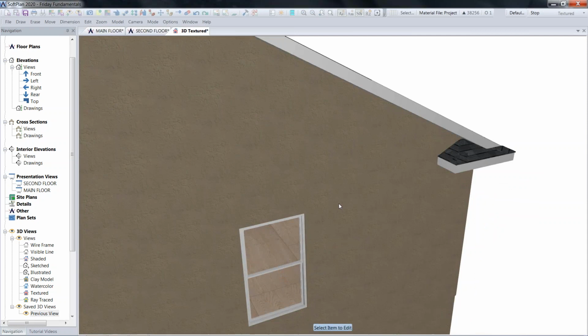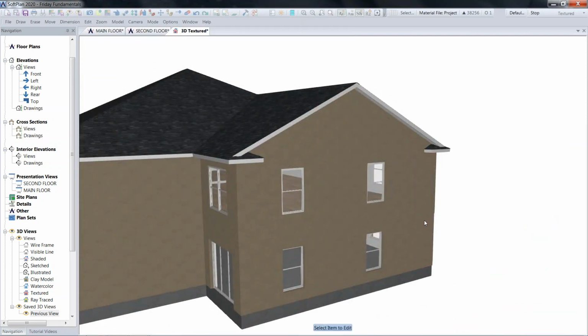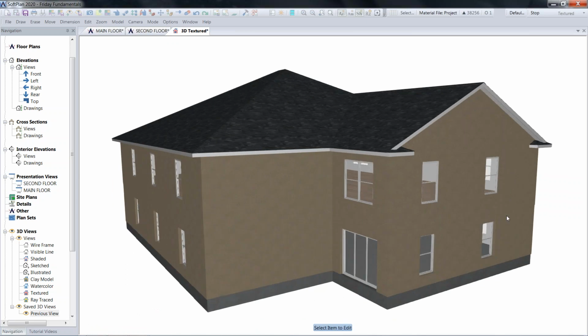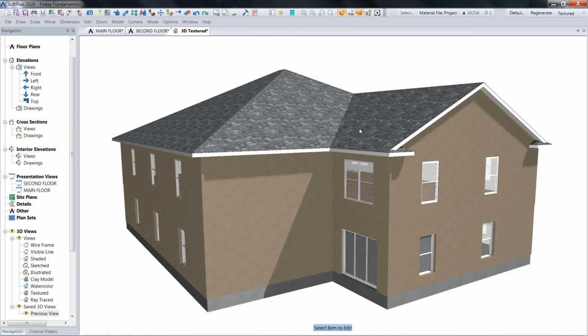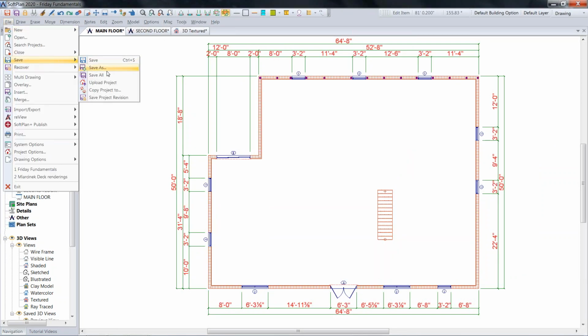Automatically, easily done. Don't even try that in AutoCAD. It'll take you a couple of days. So let's back up, move around, and I'm going to say, okay, from the modeling point of view, this is pretty much finished, and I'm going to take you back to the main floor. I'm going to go to File, Save All.